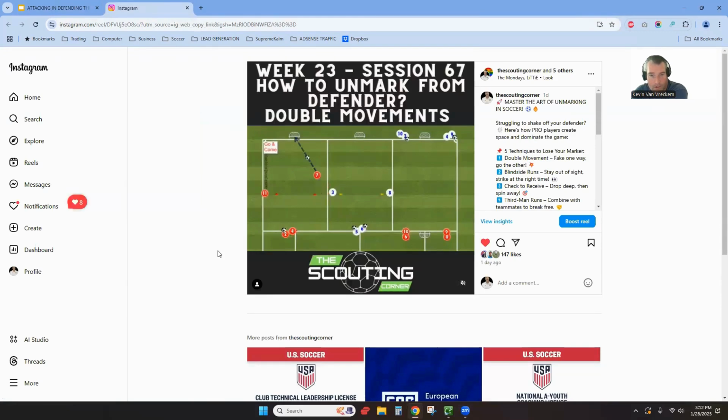This is the go and come, so you check away and then you check in. You do it to the right and left side. You add a mini goal. This is the check in and then you go long. Check in, go long. So it's more of a diagonal pass wide.